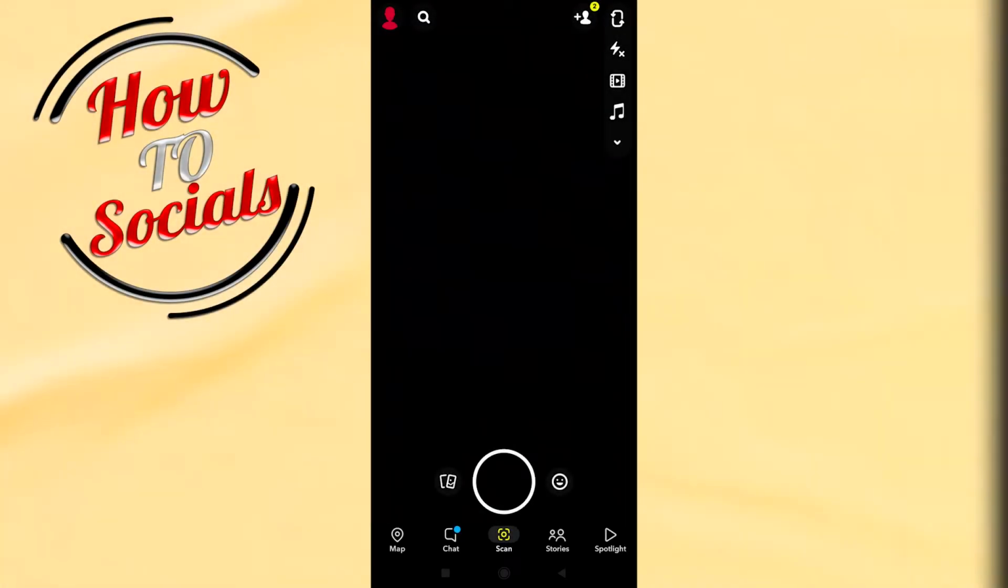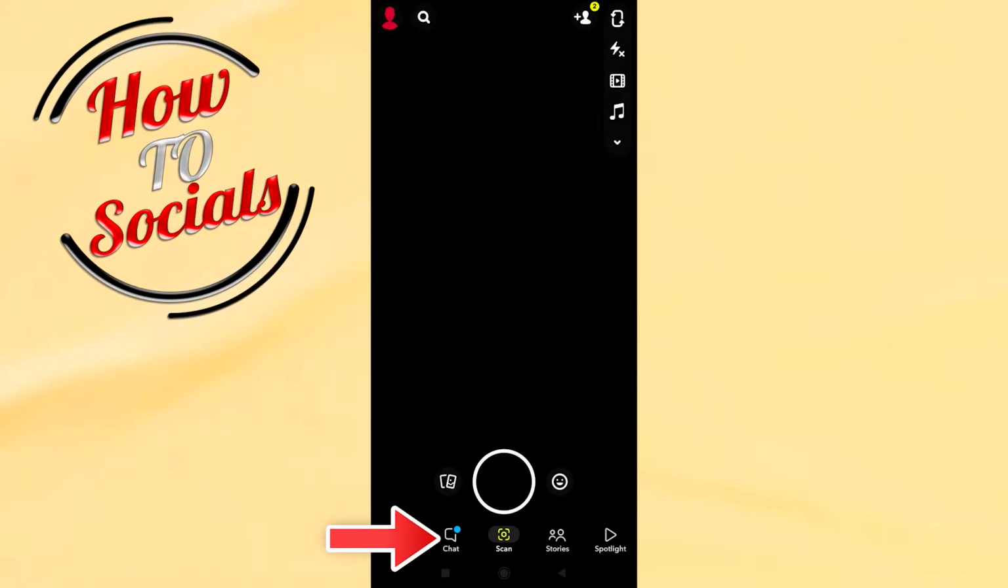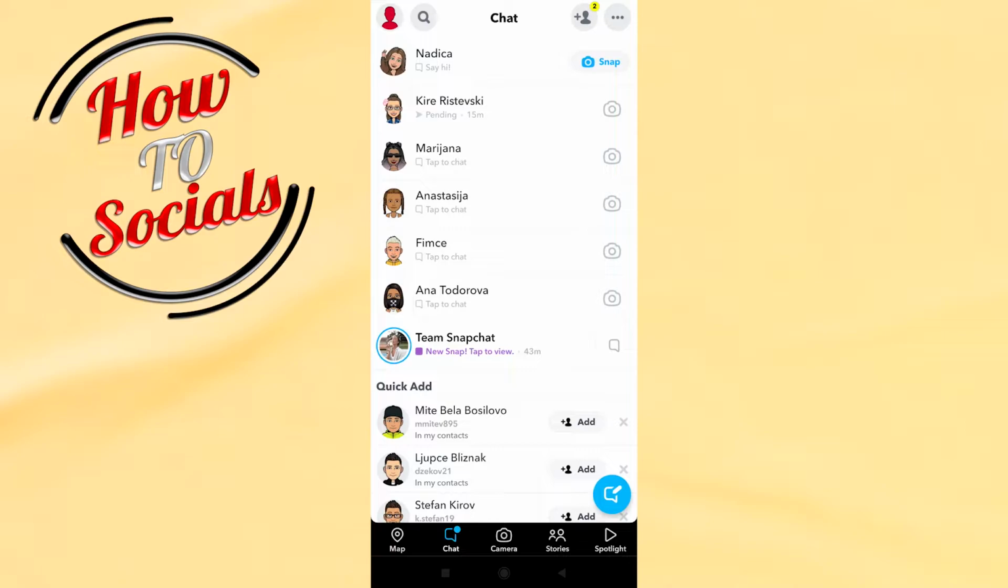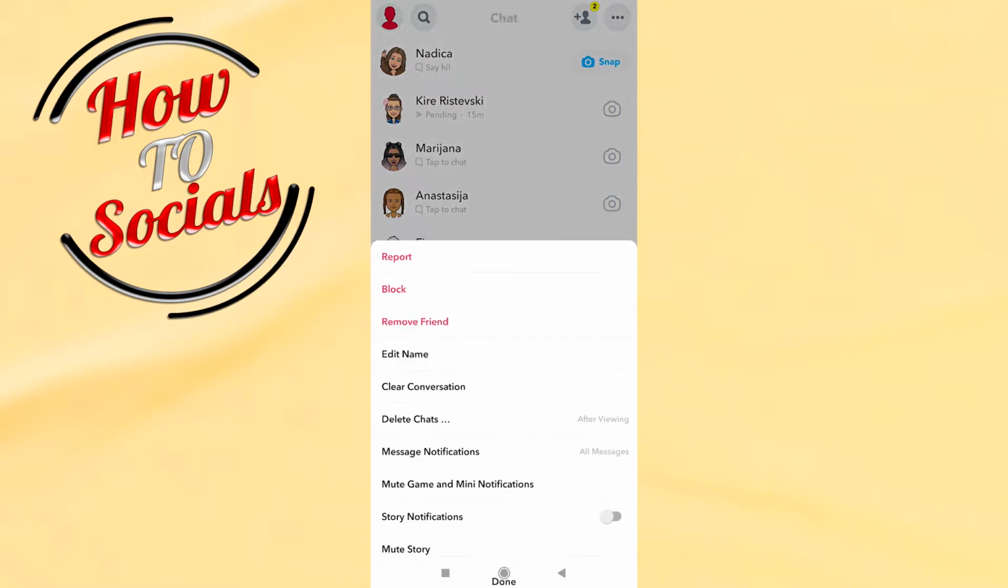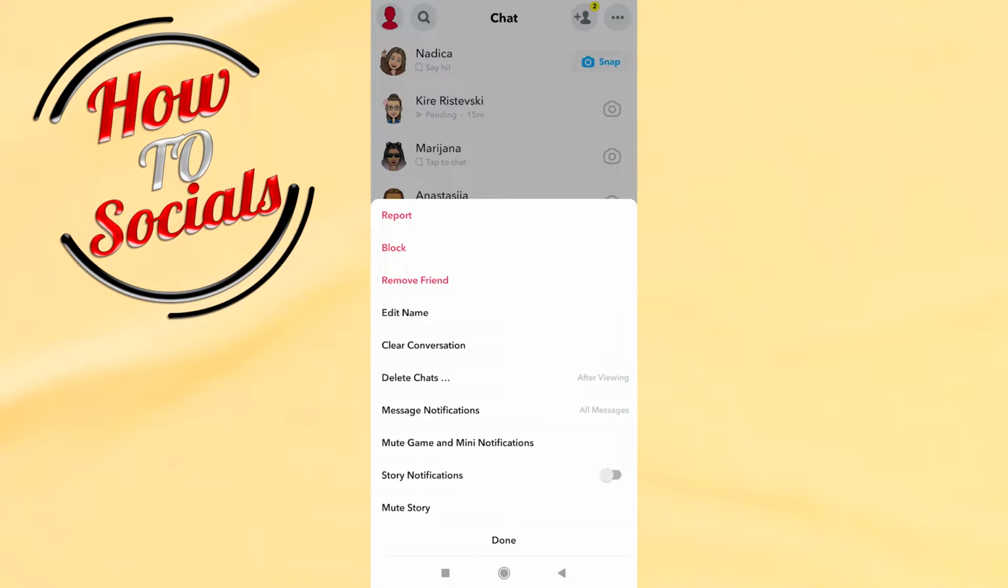First, what you need to do is to click on the chat button on your left side. Then you need to simply choose the friend or the group chat that you want to pin, for example this one, and then you need to go on more, and now you will have the option for pinning the conversation. But if you don't have it, like me, follow me to fix this problem.